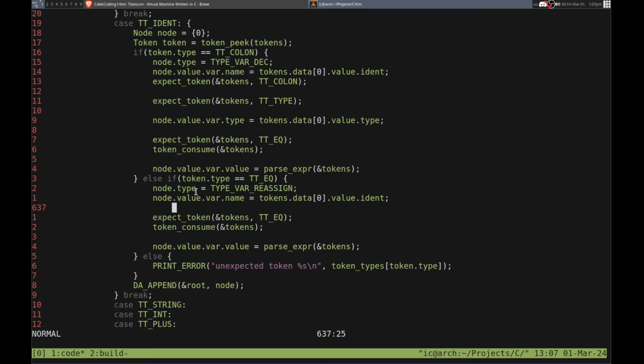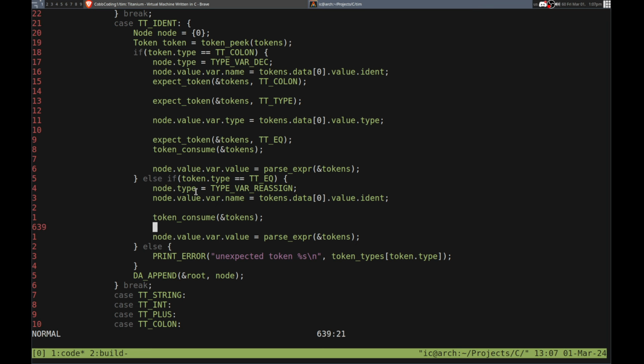We don't need the type, because we already have that. We do have to set the name. We don't need to set the expression, though. No, we do need to set the expression, that is rather important. So we're expecting, we already have the TT equal, so I think we can just consume it, and then we're good to go. Then we can parse expression, and then we'll append it here. So I think that is pretty much it for the parsing.